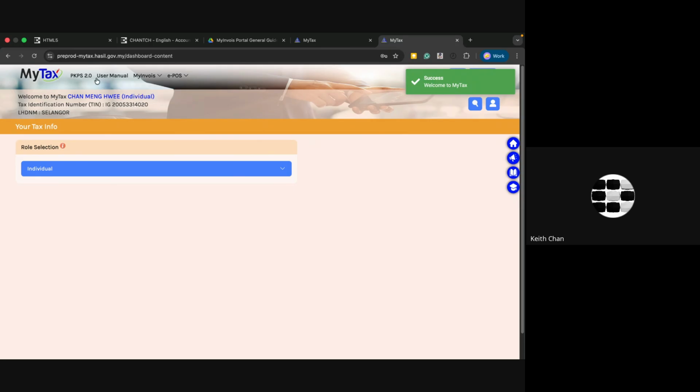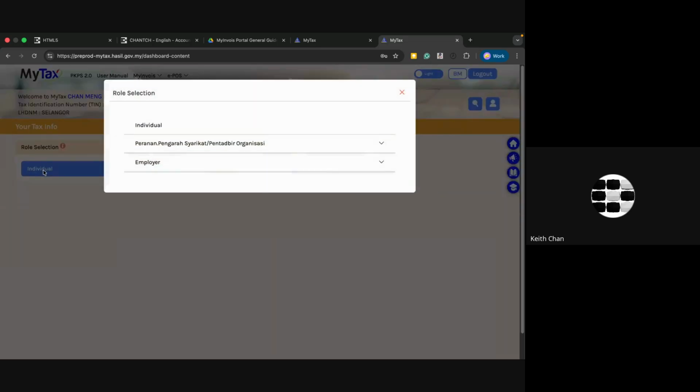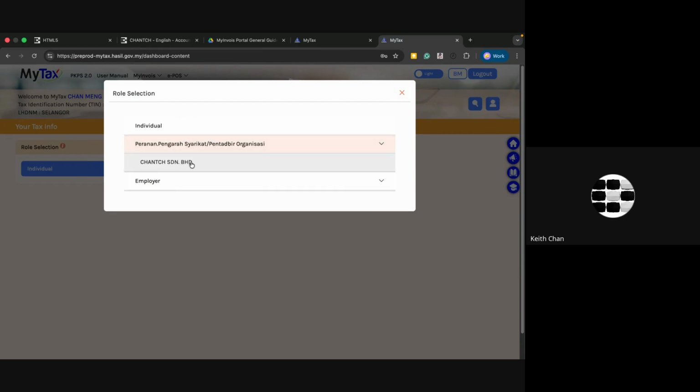Once you log in, I will show you using my pre-production account, but it is almost the same, with maybe a few menu differences. After you log in, the role selection is individual. From here you might see your company names. If your company is already here, it means it is already registered and linked to your account.